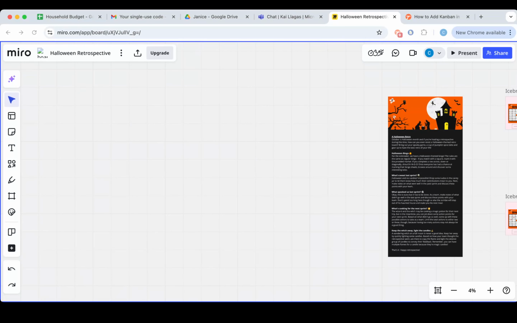In today's video, I'm going to teach you how to add a Kanban board in Miro. Whether you're new to Miro or looking to enhance your project management skills, integrating a Kanban board can substantially improve your team's workflow and organization. We'll go through each step with simplicity and clarity to make sure you can follow along with ease.